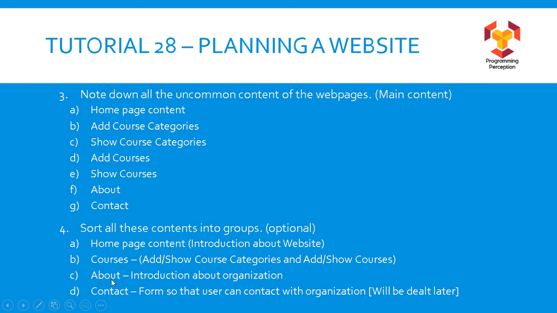The about page will contain the introduction about the organization, and the contact page will contain a form so that any user can contact the organization. So this fourth part, definitely I will make this page, but I won't make any content for this page as we haven't discussed forms yet. And that will be part of marking up with HTML for advanced users. So it's going to come in the upcoming future. So that will be dealt with later on.